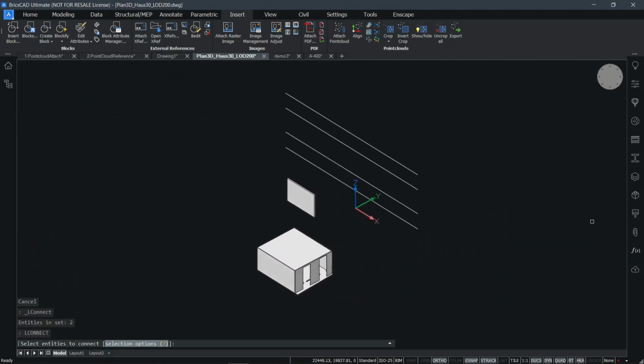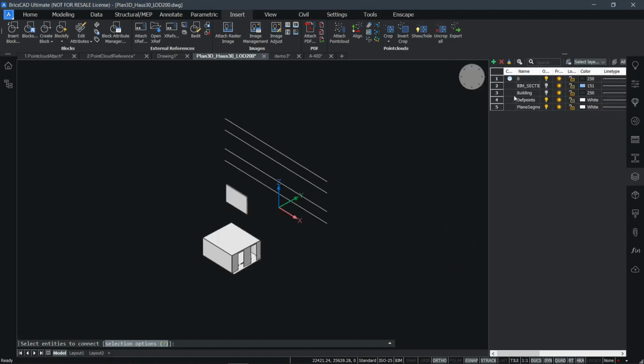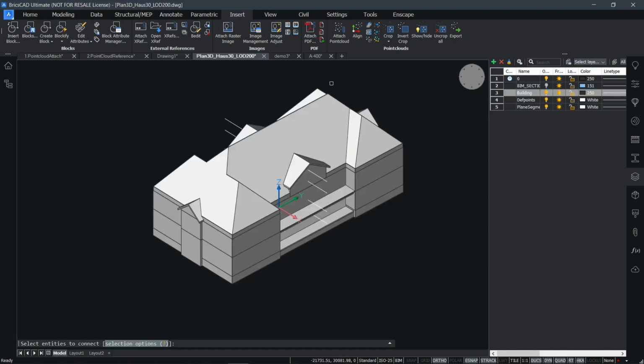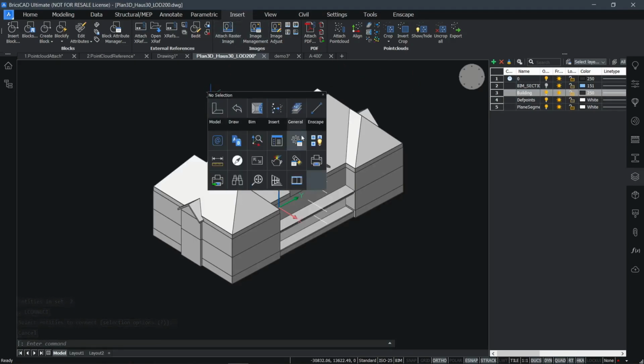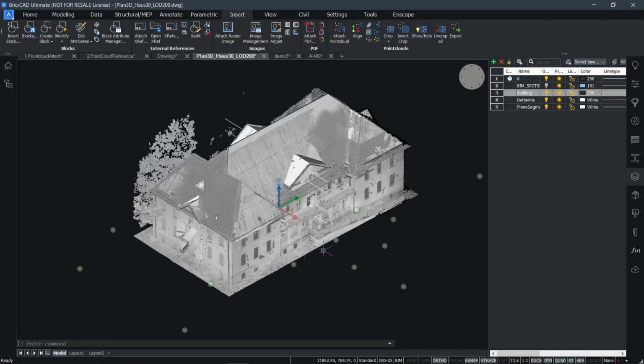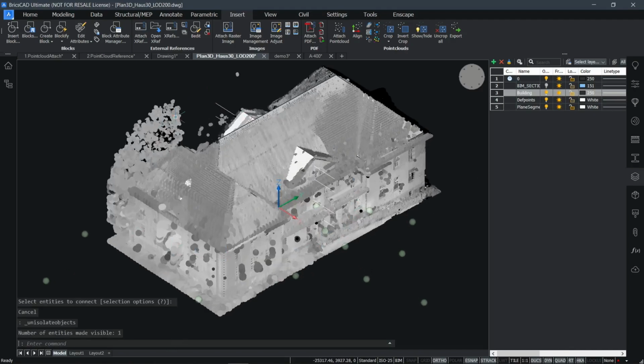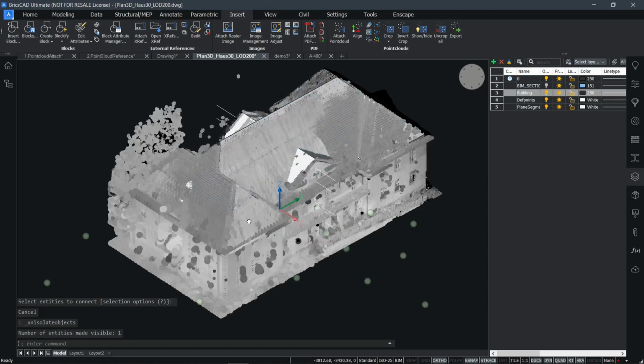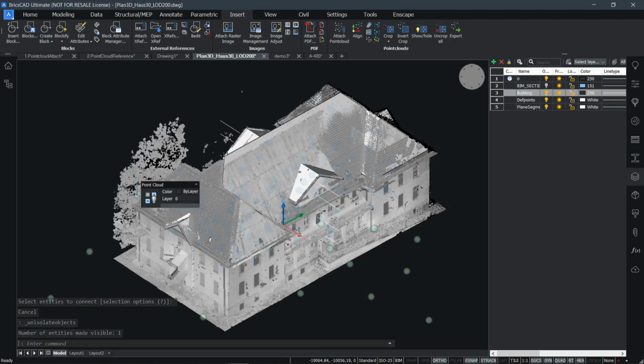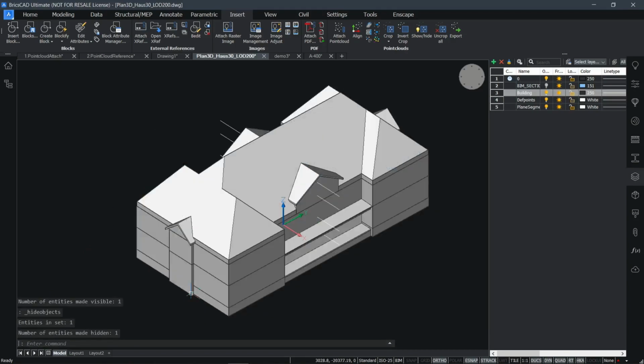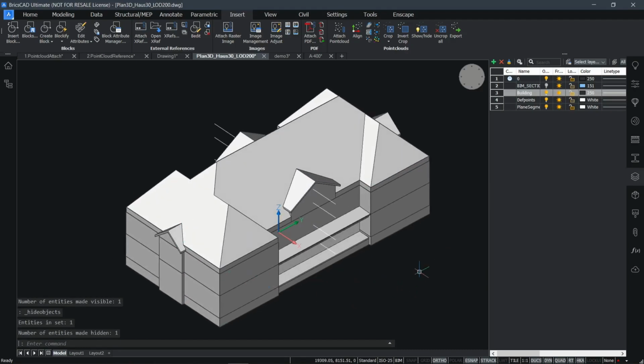Alright, if I zoom in now and zoom out now and open the layers panel, I actually already have created the full building right here. And if I just show back my point clouds like this, you can actually trace over the whole building with this fit plane command and start creating 3D solids and start creating your BIM model like that. So this is just an example of what you can do with it.